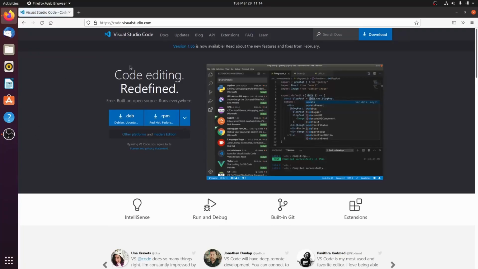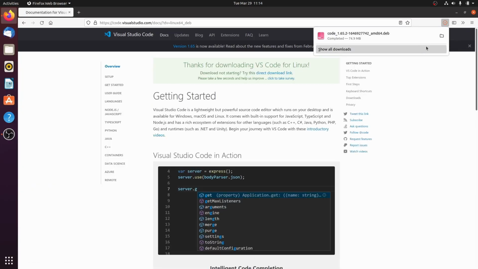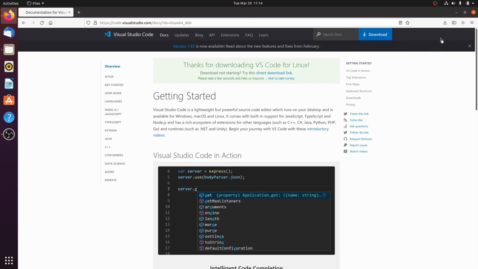We see two files for download. The .rpm file is for Red Hat and Fedora versions of Linux, and the .deb file is for Ubuntu and other Debian-based Linux operating systems. Click on the .deb file to start downloading. Once downloaded, open your download folder.